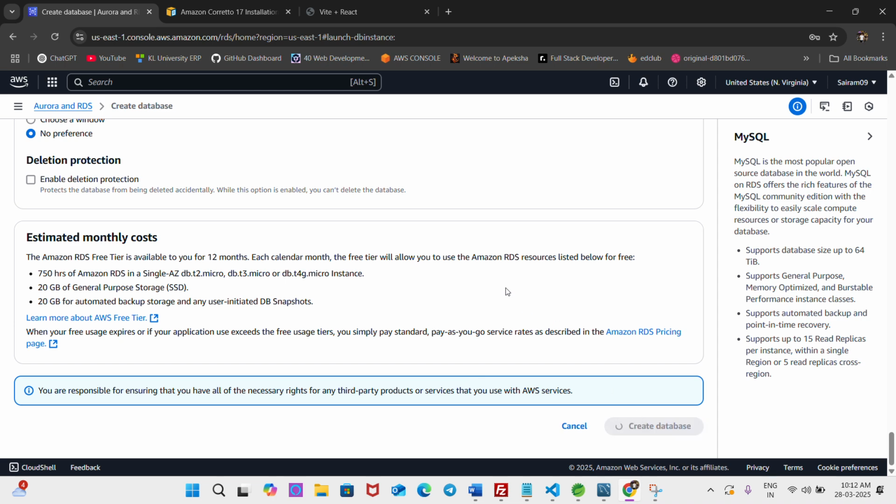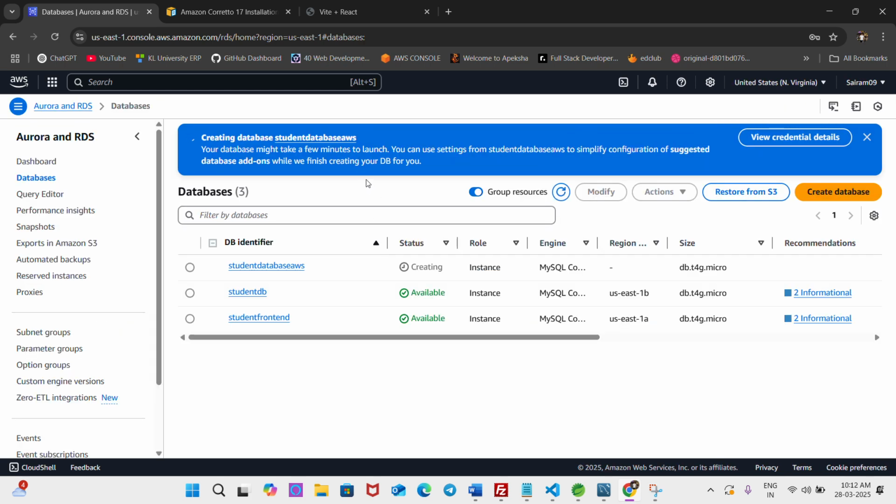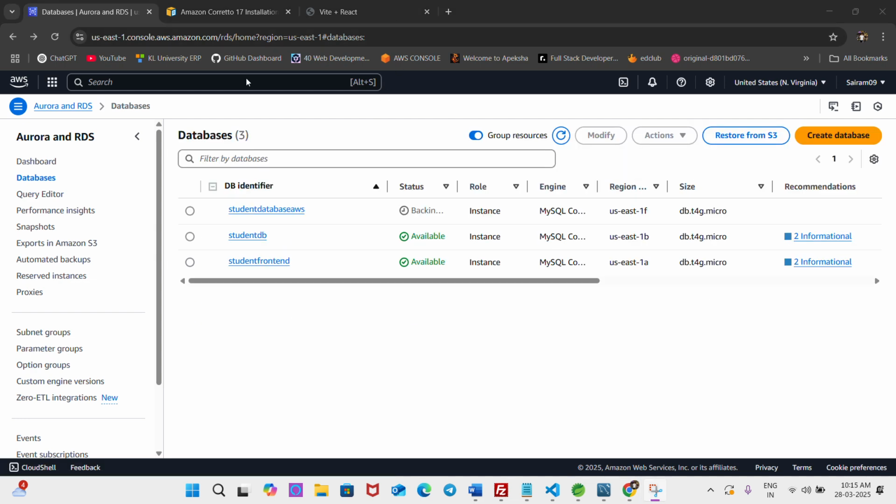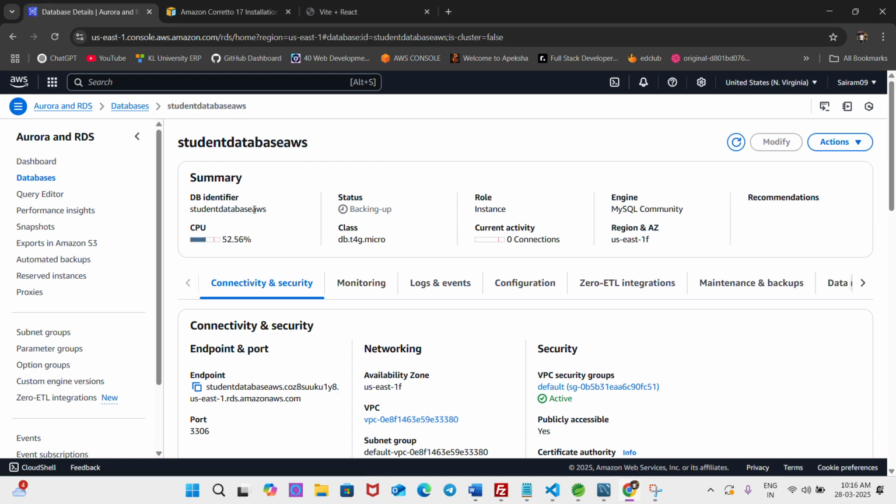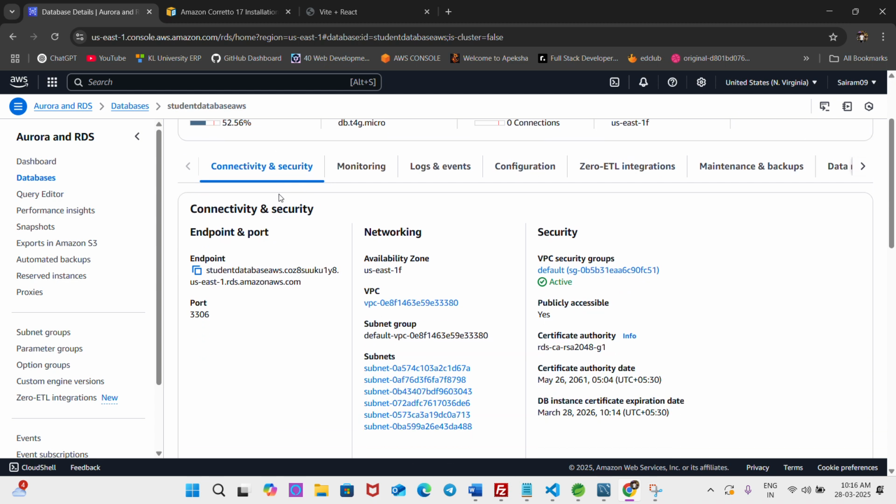Now this particular database will take a certain time to be created. Let us pause this video till our database has been created. After that, I'll follow the next steps. Right, dear students, we'll continue from this particular step. See here, my database has been created. What is the name of the database? Student database AWS. Now, after the creation of your database, simply go to the database that you have created. Once the database has been created, one important point is that your database will have a clear endpoint. My request to all of you is to record this particular endpoint also.